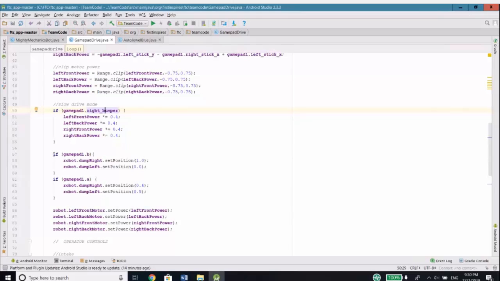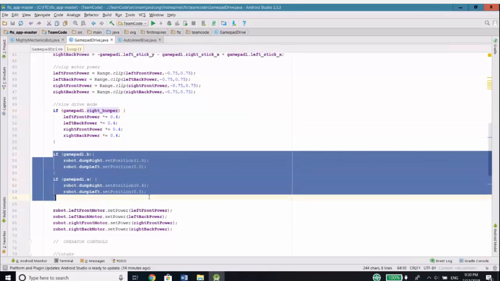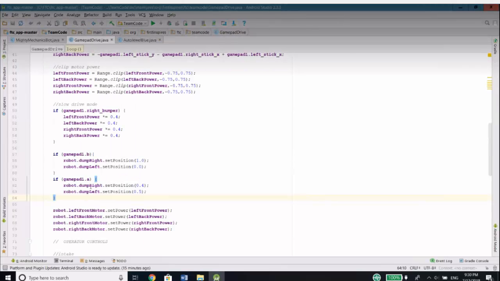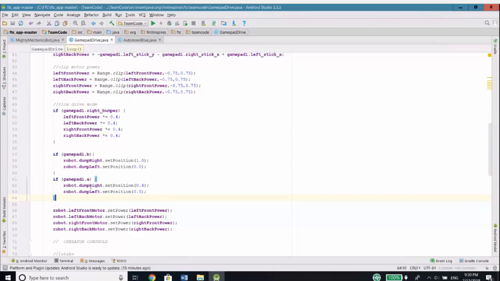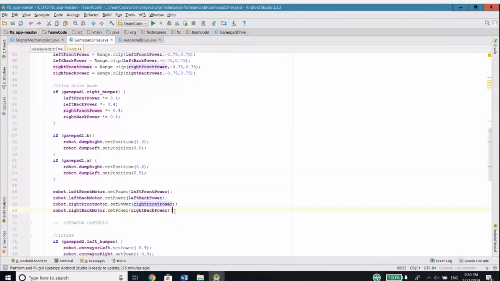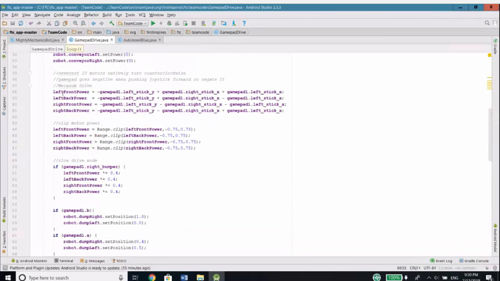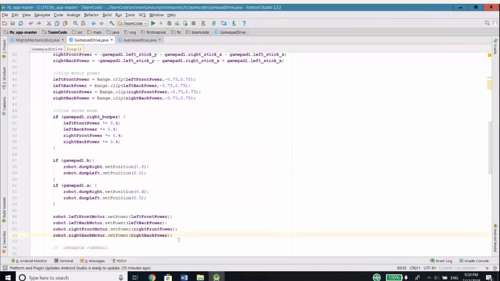And over here, this is just the controls for dumping the glyphs and retracting the dumping mechanism. And here I'm just setting the powers. All of this over here was just to get a number for the power, and over here is where I'm actually assigning the power value to the motor.